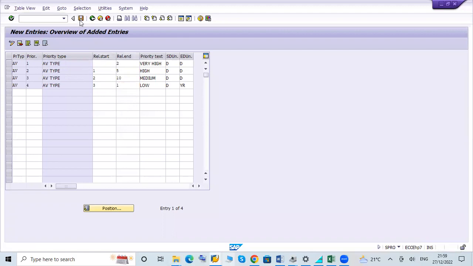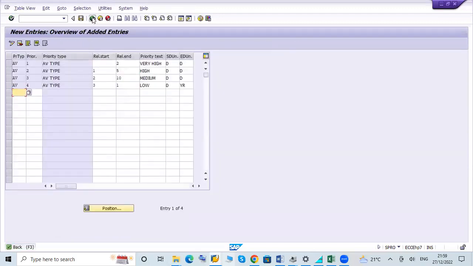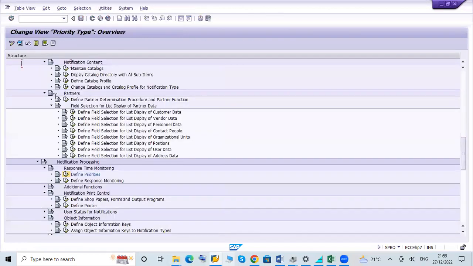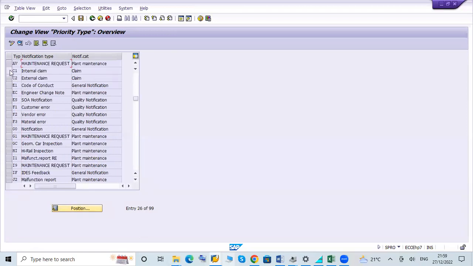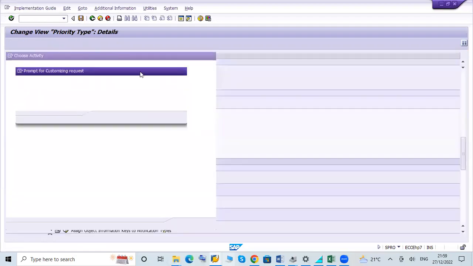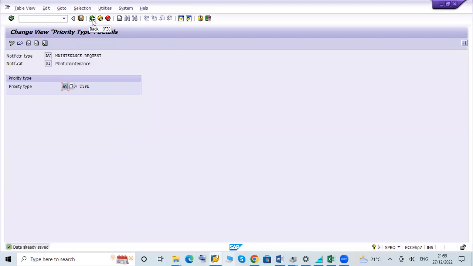Understood? So I'll save this. Come back. Now I have to assign it for my notification type. Go for your notification type, AV, select this. Go for your, here you provide AV and assign it. Save it. Got it? This much is sufficient for you to go ahead.